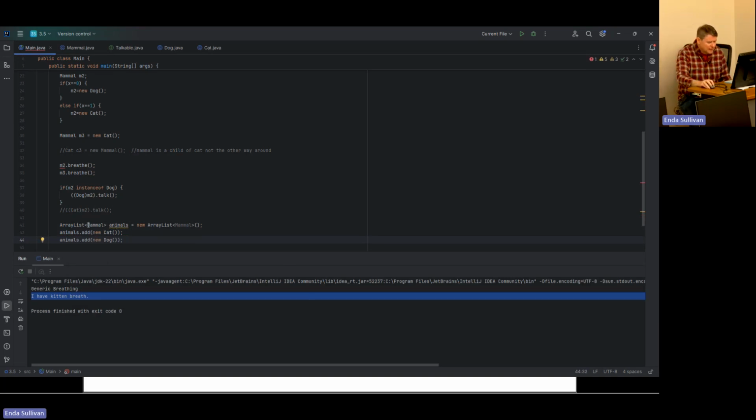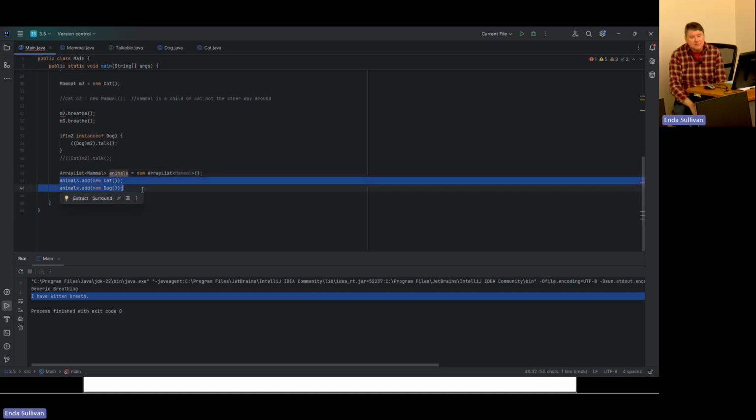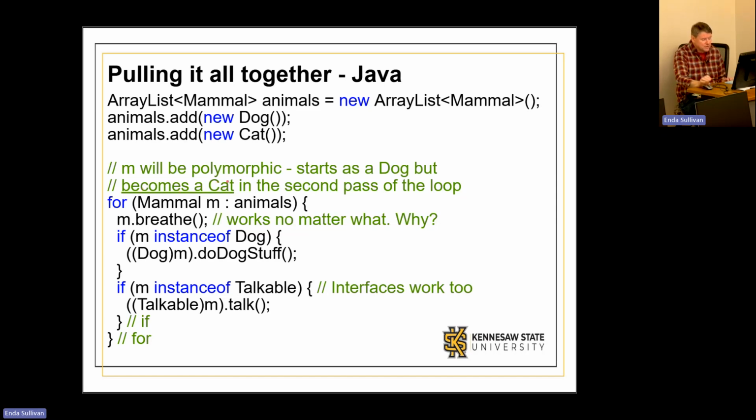Well, animals is of type mammal. Okay, in reality, it's of type ArrayList of Mammal, but each cell is of type mammal. So animals is able to hold mammals. Cats are children of mammals, so therefore I'm allowed to put a cat in there. Dogs are children of mammals, so therefore I'm allowed to put a dog in there. So the ArrayList is of the parent's type, and the children that I'm putting into it are actually of the child types of cats and dogs. So that allows me to put a cat in there or a dog in there.